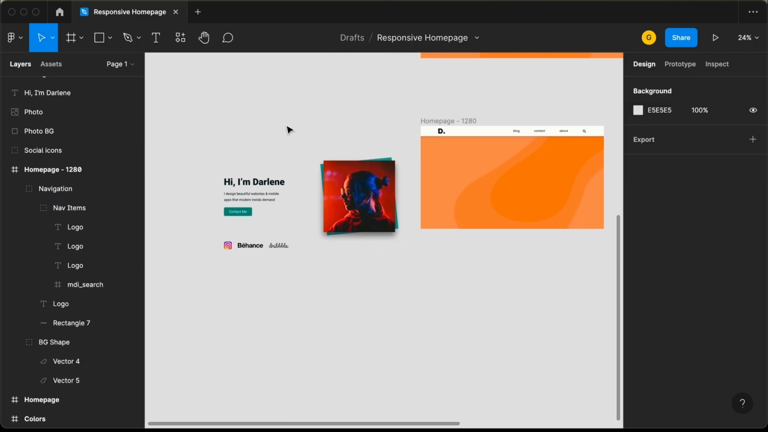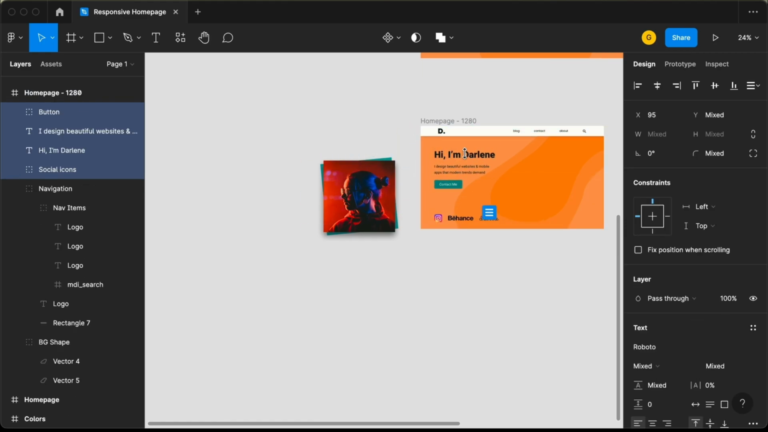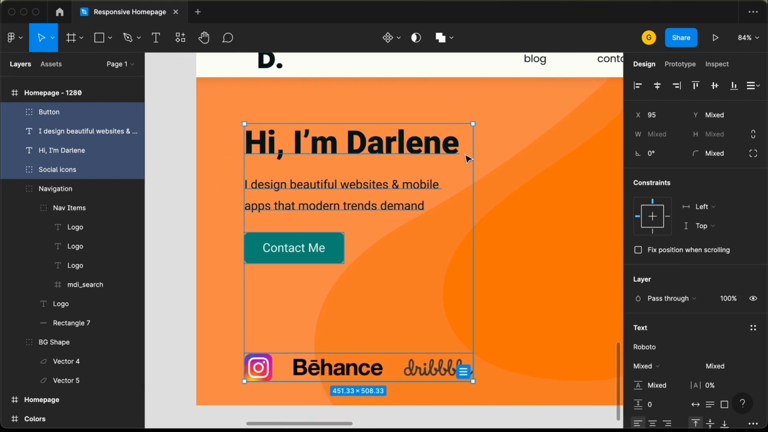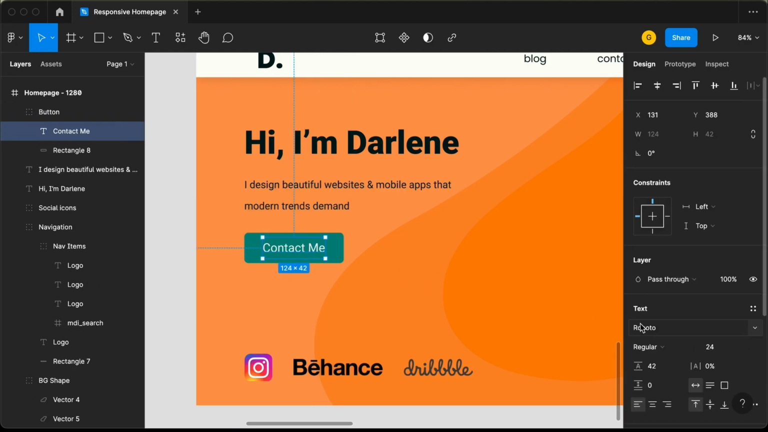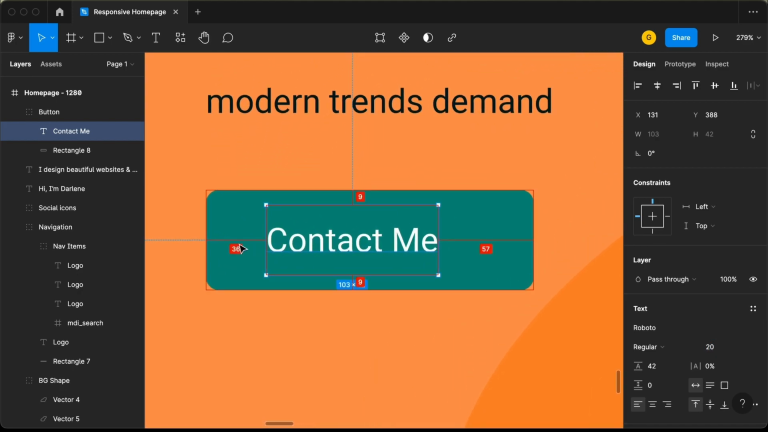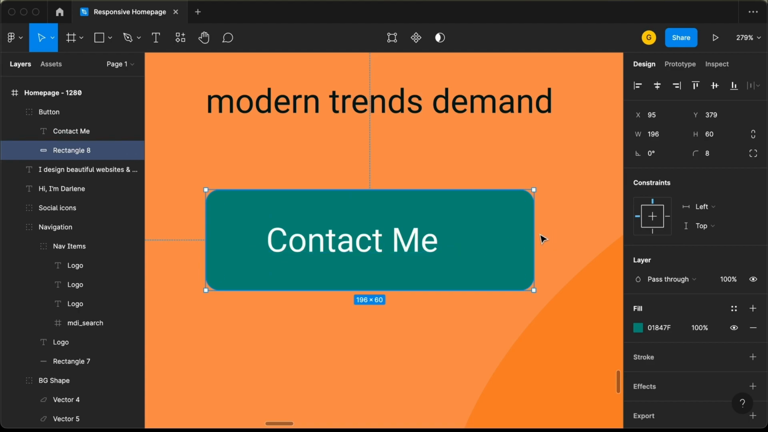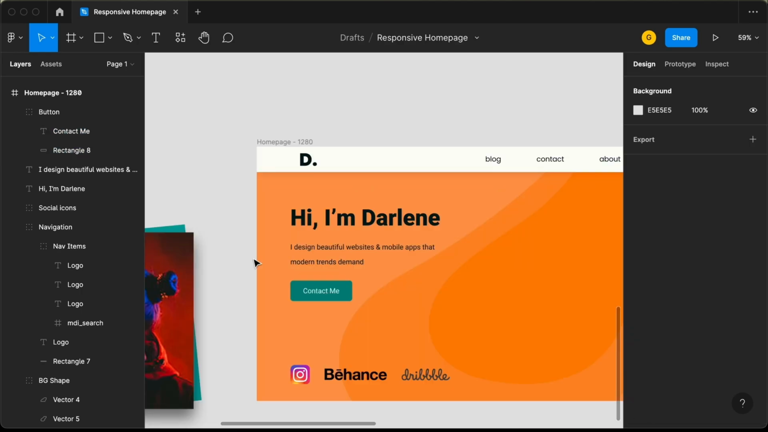Right, now the next thing we will do is drag all these elements over here inside our frame. And let's make some changes. Let's change the font size of this to, let's try 20 pixels. And we'll also change the font size of this button, so let's change it to 20. And we'll also have a padding of 36 pixels from the left and the right, so let's just decrease the width. And from the top and the bottom we will have a padding of 8 pixels. Right, that's it with the left section.